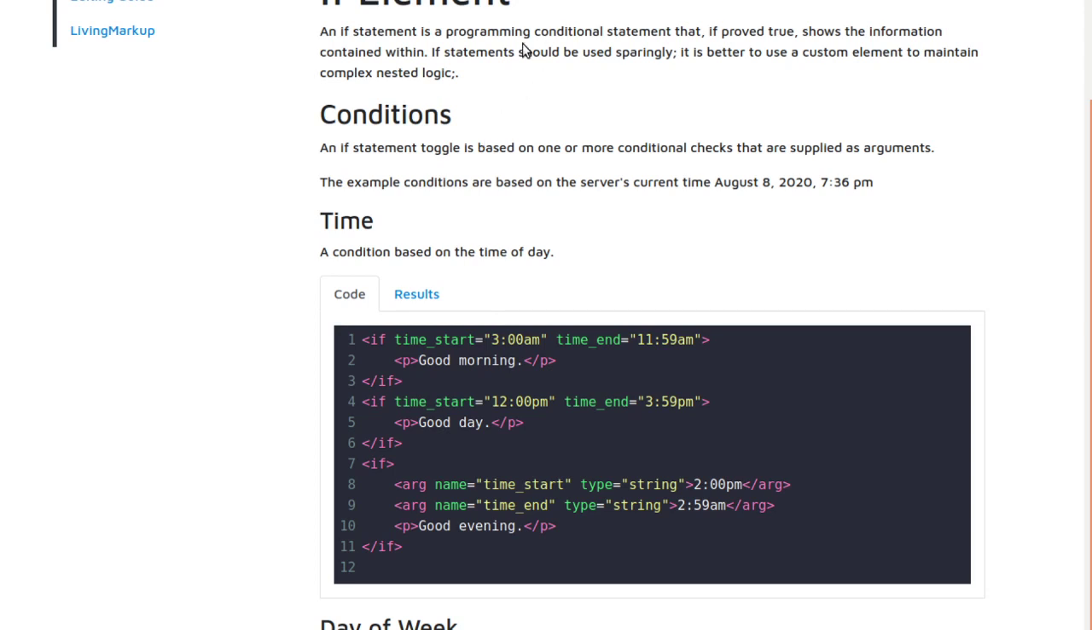It's not meant to house complex nested logic. It probably wouldn't be the most maintainable code if there was a lot of these nested, but just for simple one-offs, it provides the ability for anyone on the team to do some kind of logical comparison. So an example of that, which you might use on your site, is whether it says good morning, good day, or good evening. And here's an example of how we might do that.